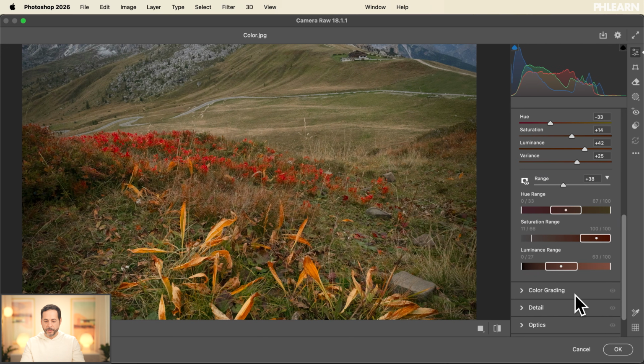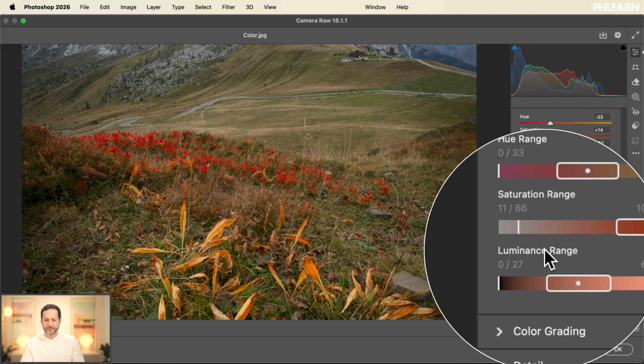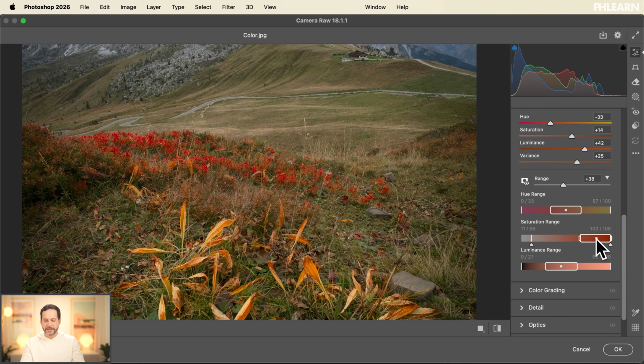You can even open up your range, and within range, look at this. You have your hue range that you can affect. You have your saturation range. You have your luminance range. You can just take any of these little sliders and move them around, okay? This is a little bit more on the advanced side with this range selection, but look how powerful this is.